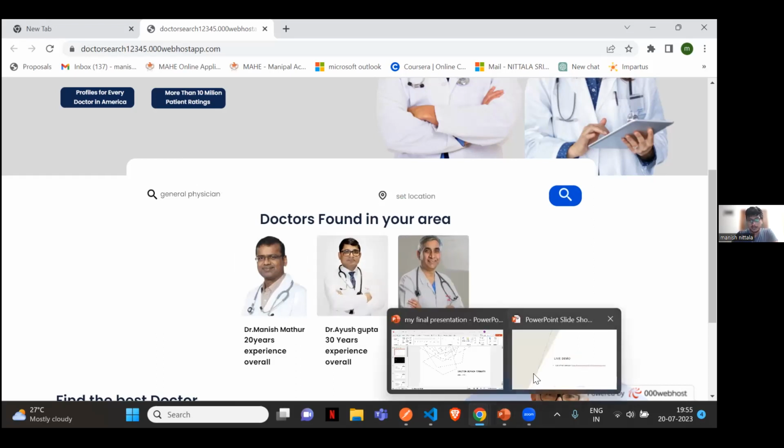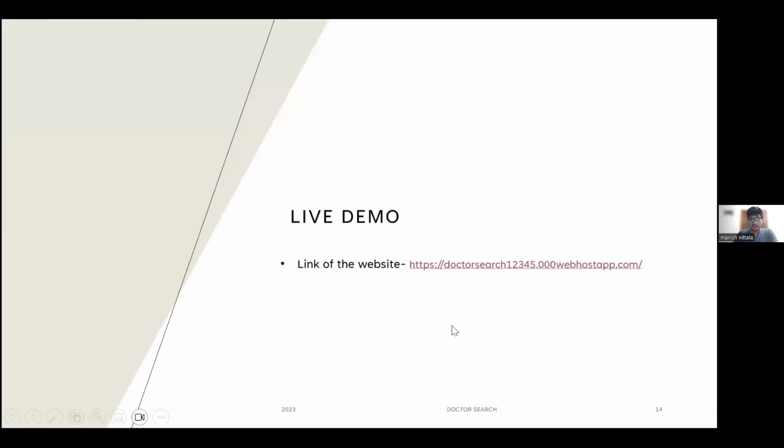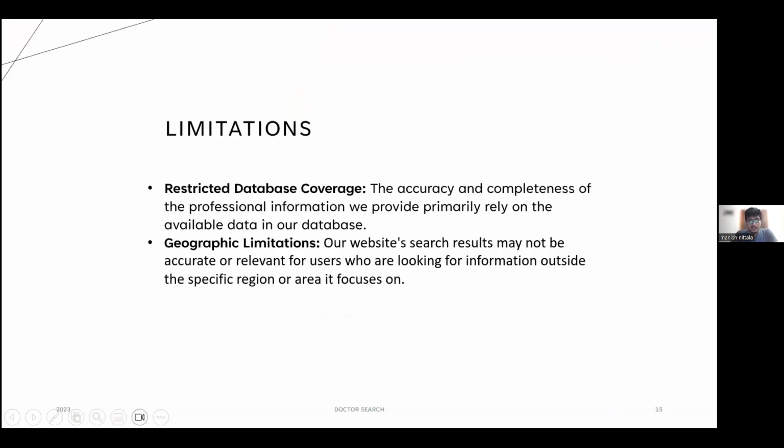Now, into the presentation. The limitations of our website are that our database is so small. We will try to improve it by adding more doctors and more data. There are also geographical limitations, because a person who is not in the specific region cannot access the data. It focuses only on one area.